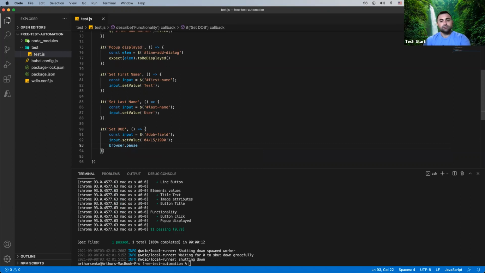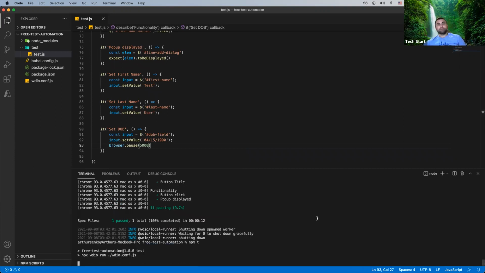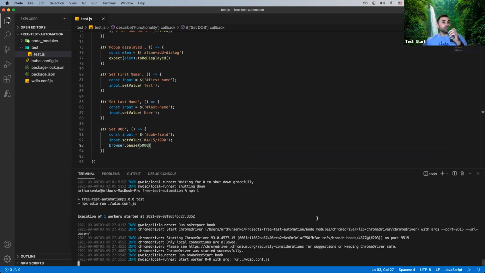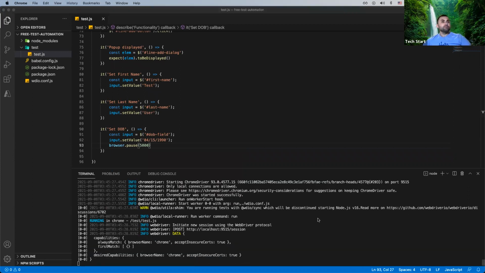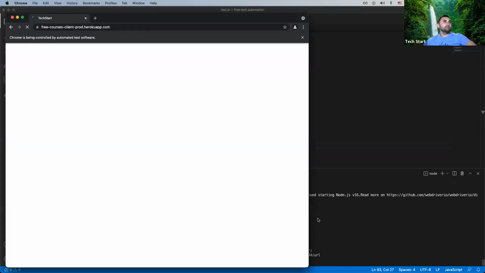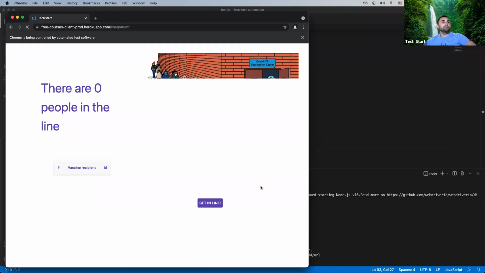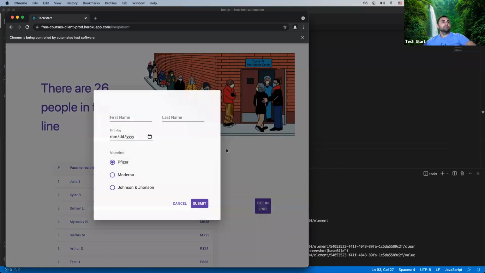Browser pause, which is 5,000 milliseconds. Okay, almost there. Yes, test user, blah, blah, blah. Everything's here. Good.